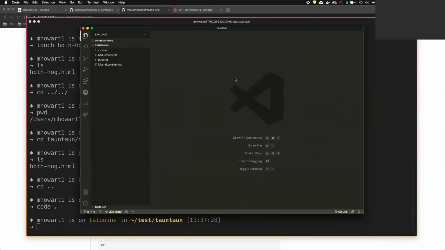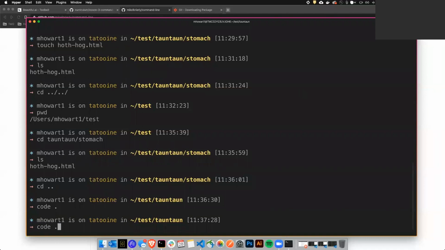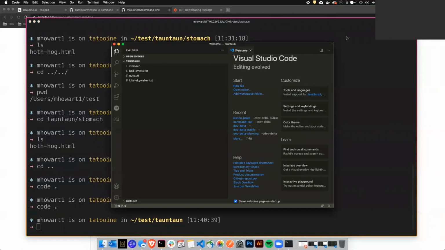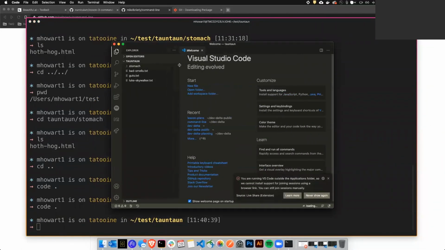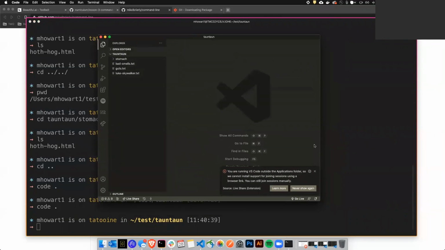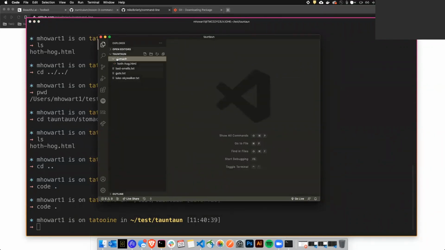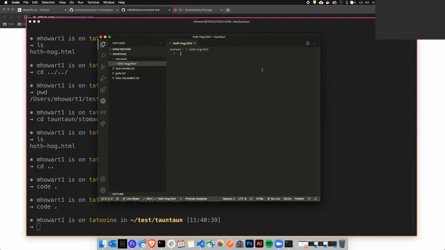Travis, what do we got? Okay, so if we do code dot, this is what should normally happen, and we'll get you figured out. You'll be able to open VS Code and actually see that you have your directory structure in here. You have your stomach, you have all this stuff.